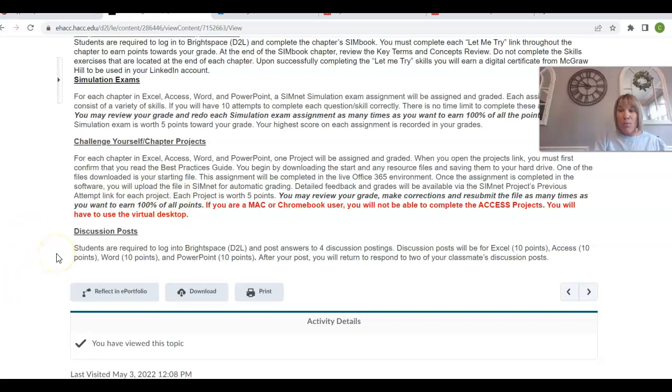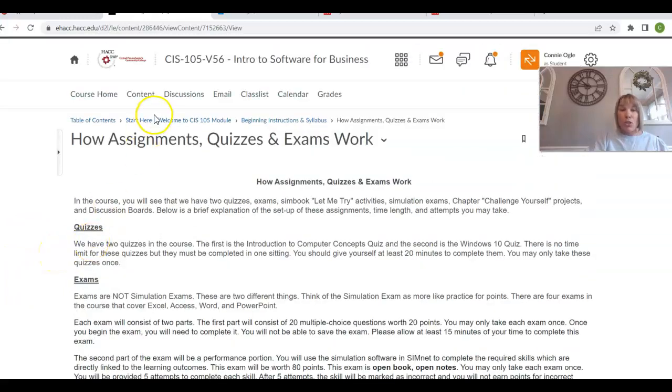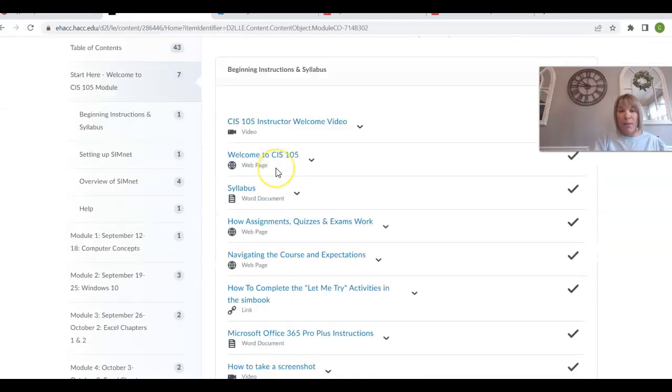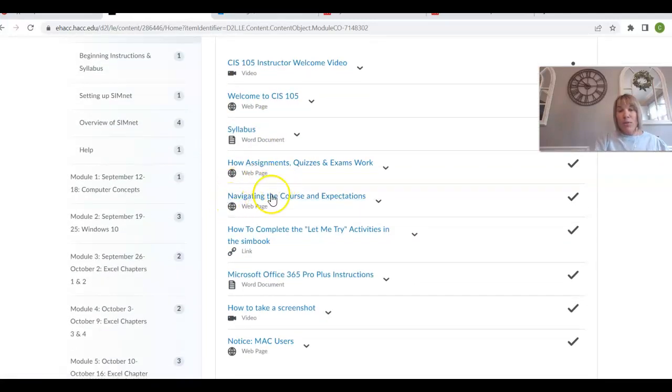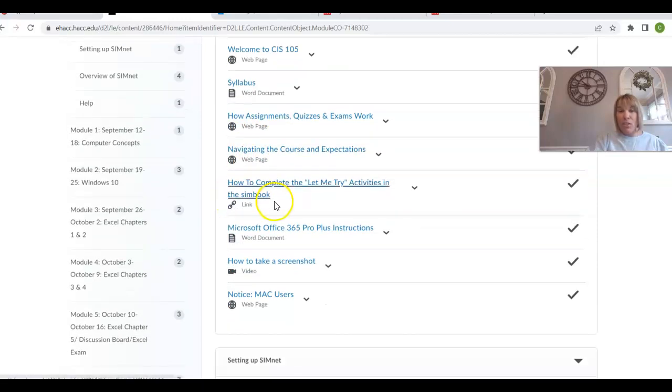We also have some discussion posts inside the course, so make sure you participate because it makes the class a little more engaging since there's no live meeting. I also have some information about navigating the course and expectations, as well as a video on how to complete the Let Me Try. When you're doing the reading, you'll be required to complete all the Let Me Try activities.